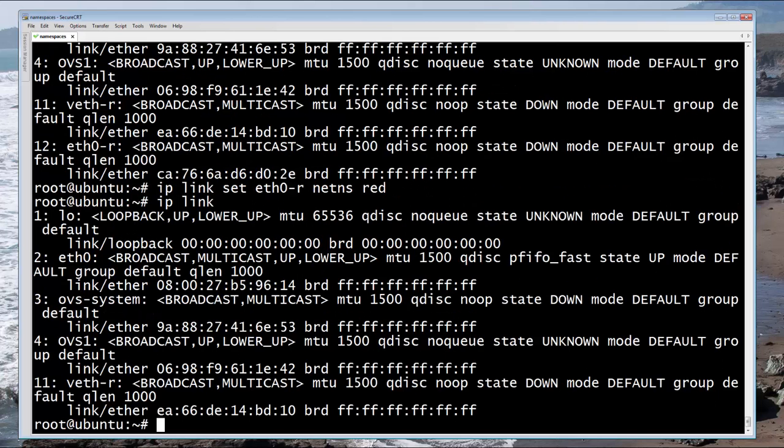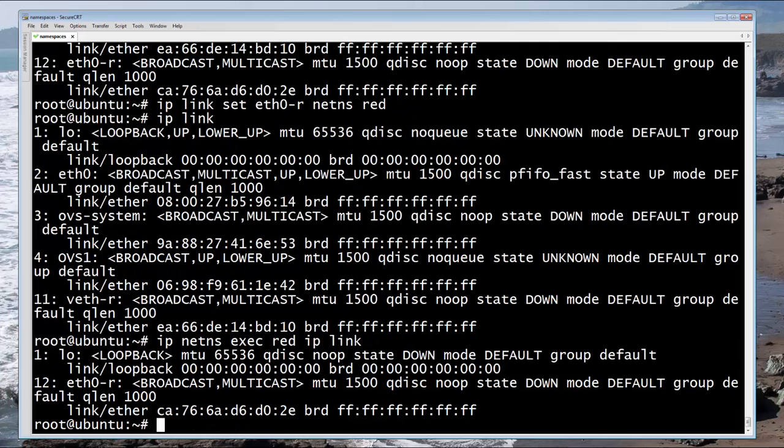ip link shows we can no longer see the interface eth0-r in the root namespace. That is because it is now in the network isolated red namespace. Let's run the command ip link in the red namespace. ip netns exec red ip link. Here we can see the end of the veth pair we named eth0-r is now located in the red namespace.